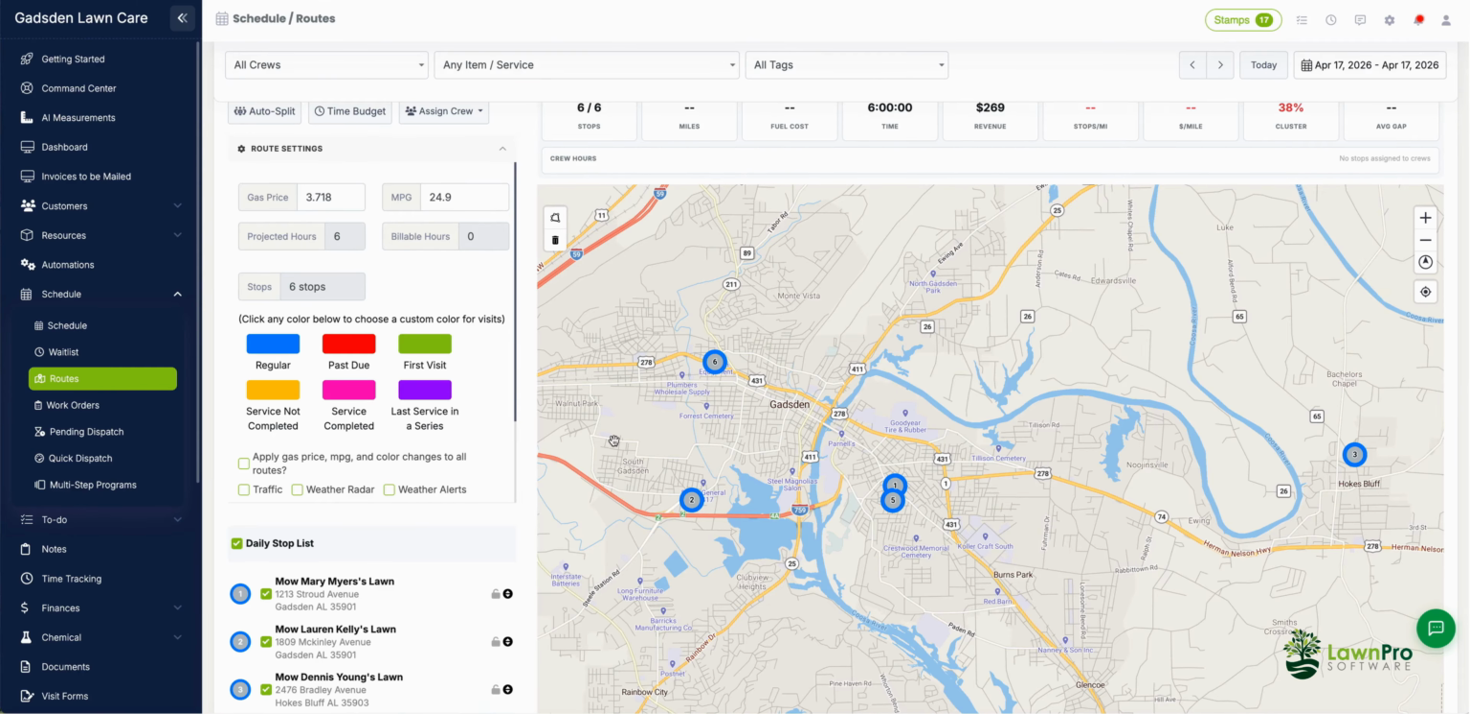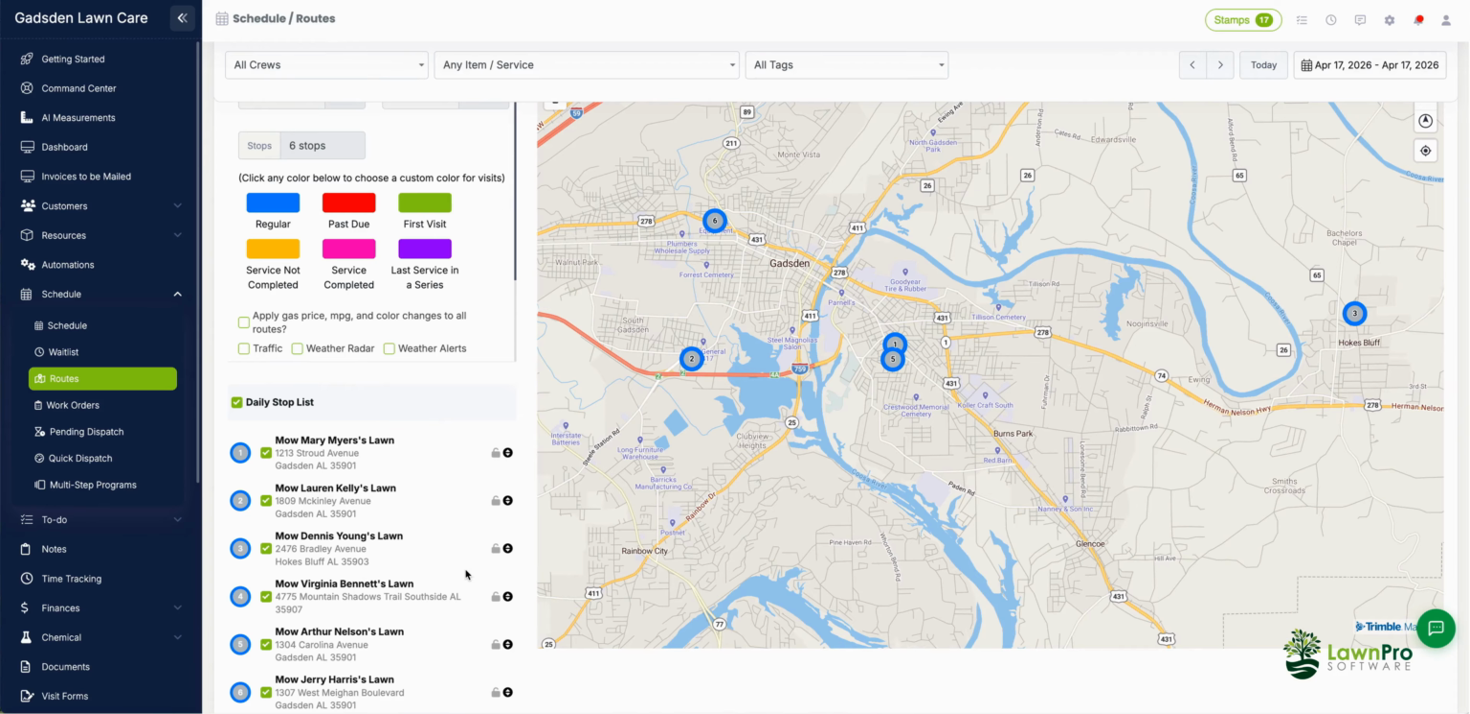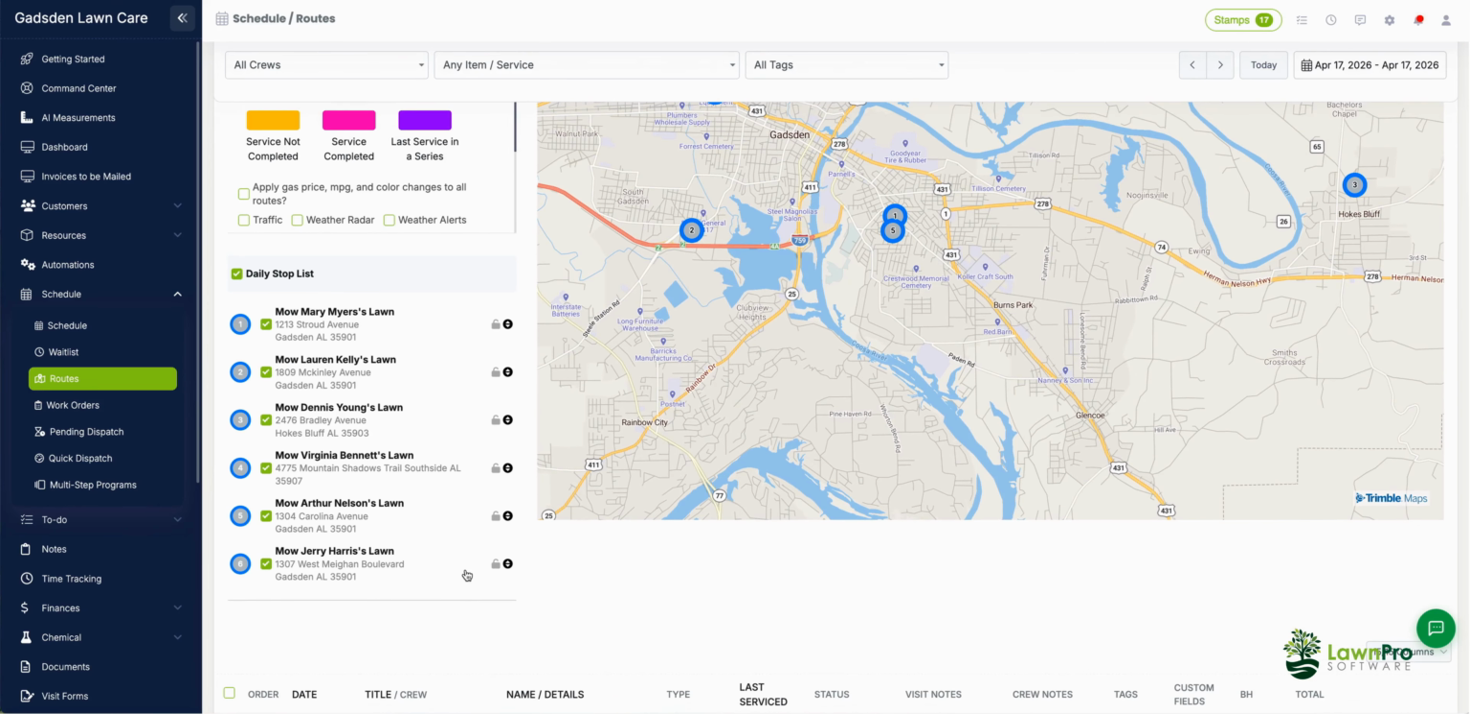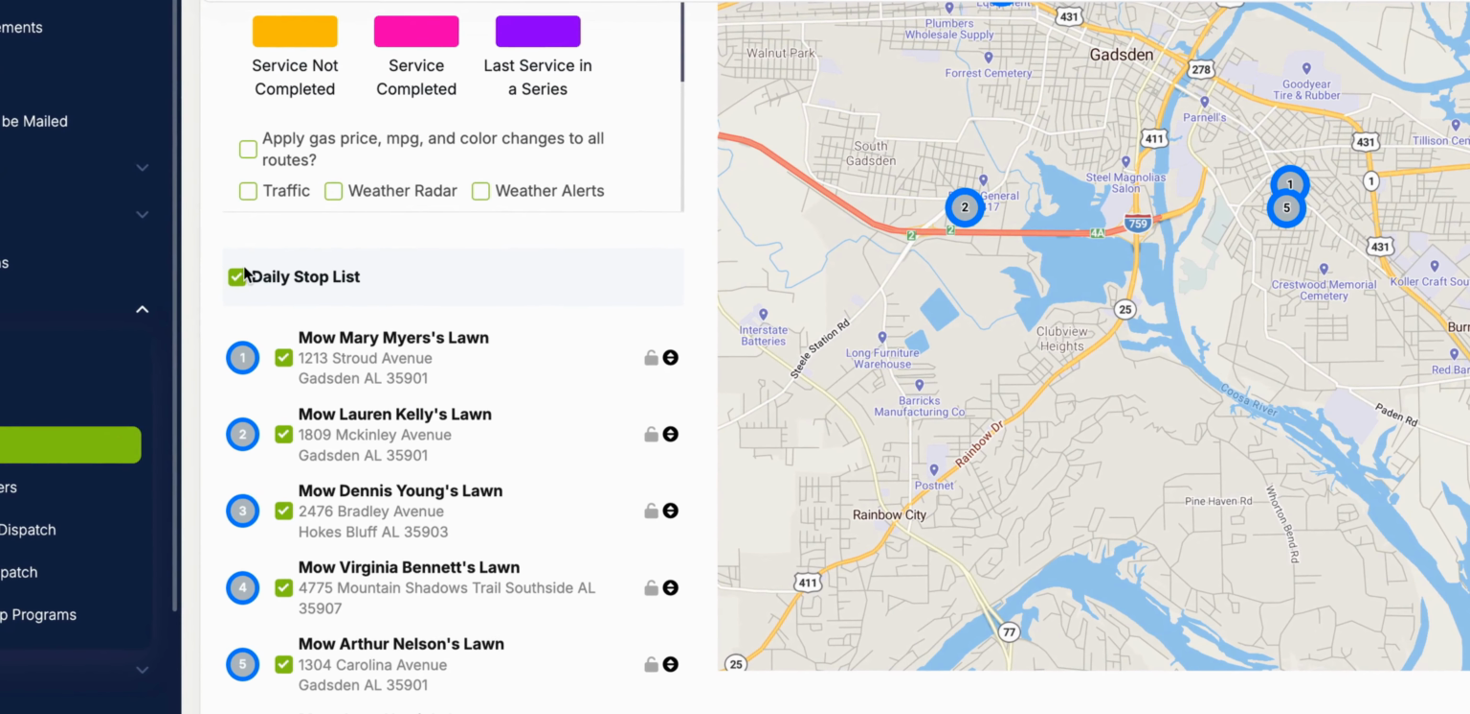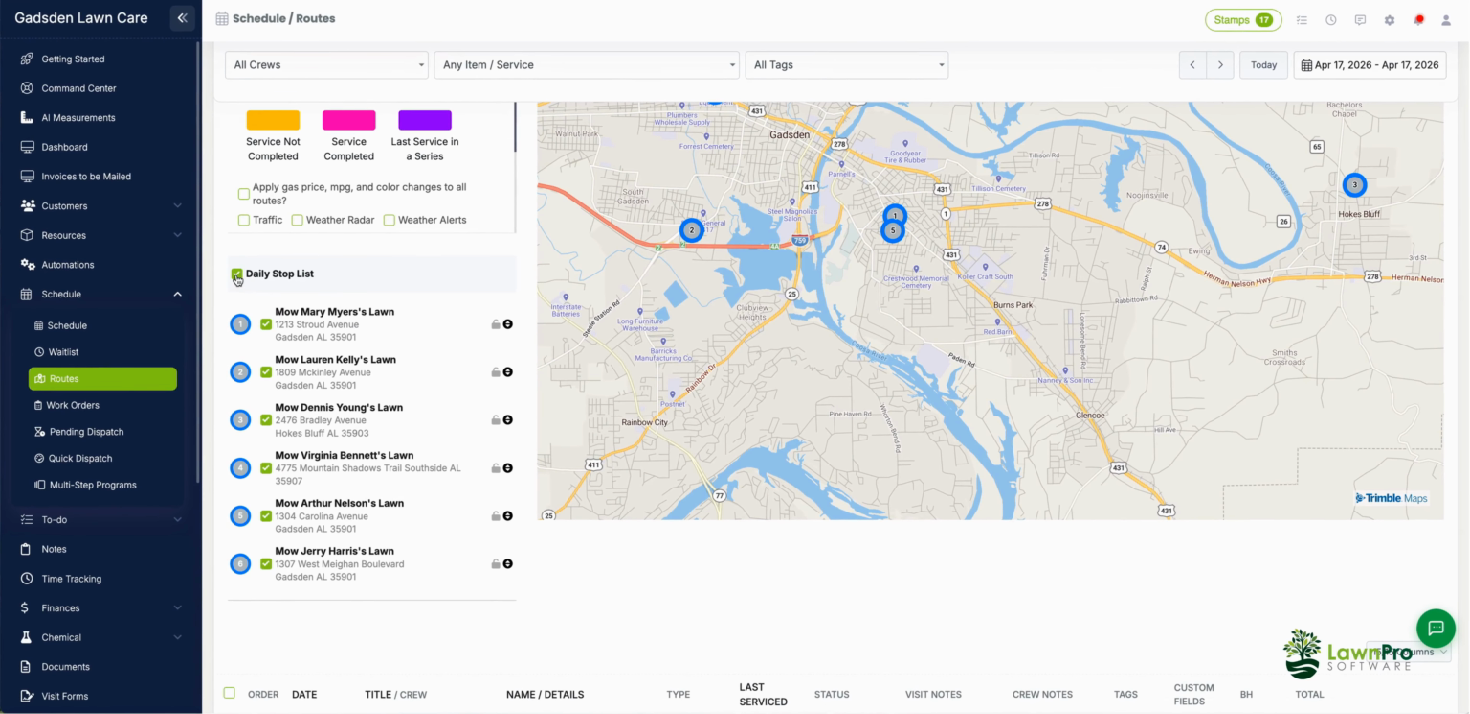On the left side of the screen, we will see our daily stop list. These are all the visits we have scheduled for the day. We can check the box at the top to select all or unselect all. We can also select them individually. This is useful if some stops are being handled separately or do not need to be routed for today.